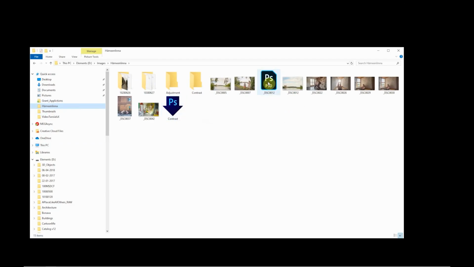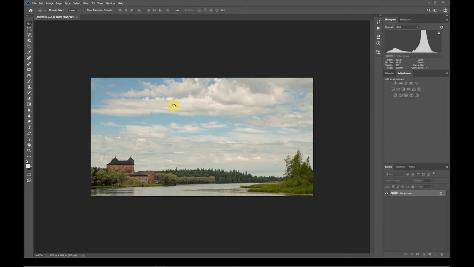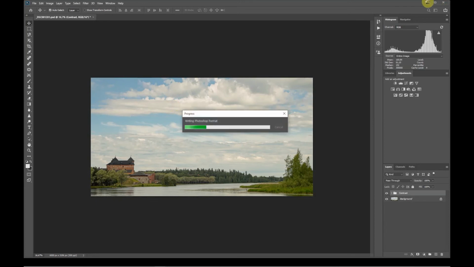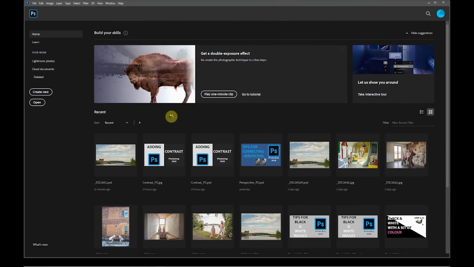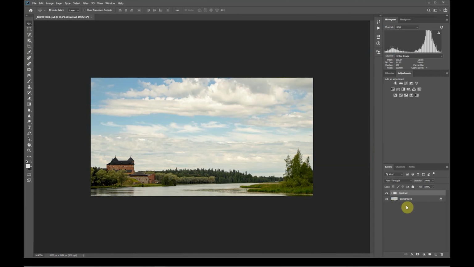So here we see our droplet, contrast. Here we have our PSD file. By taking that file and simply dropping it on our droplet, Photoshop opens, processes the file, and it should save and close the file. Of course, it takes a few moments to process this, and then we go to our contrast folder and we can open up this file in Photoshop, and we can see here it is with our action applied to it. We have our layers here as we just created them.